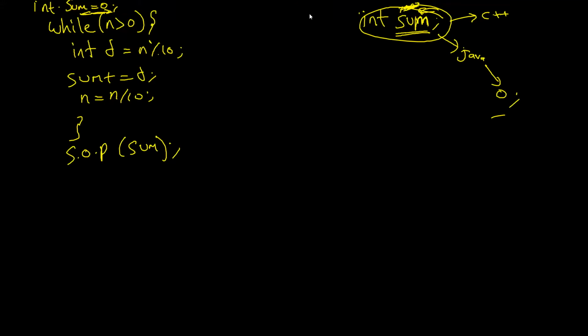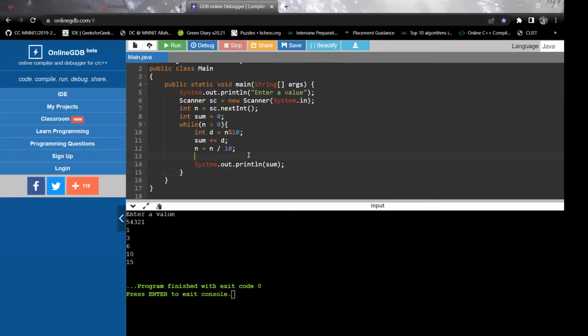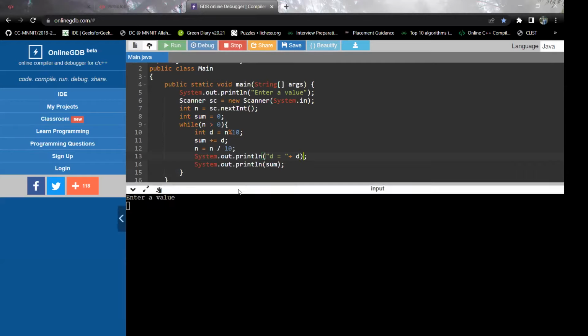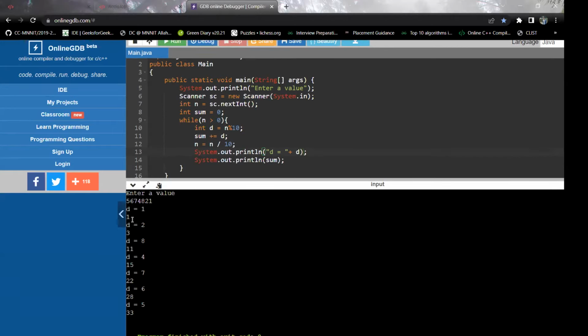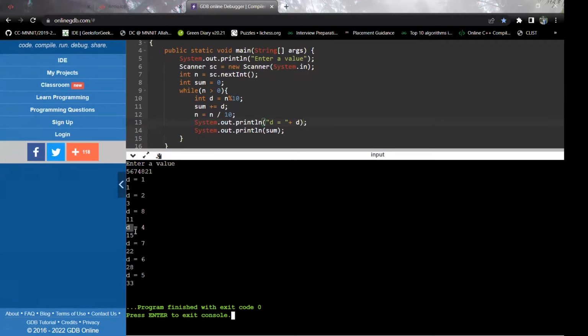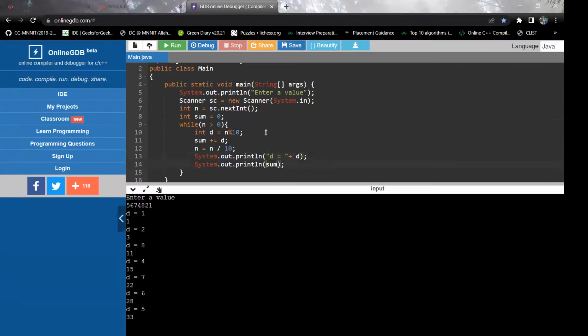If you want to see which number has been extracted exactly, then I can print something like D. There you go. You can do a lot of magic with this, right? You just need to know. So let me run this code. You can see at every step, I can see what the D value is. D equals 1, the sum is 1. D equals 2, sum is 3. D equals 8, sum is 11. D equals 4, 15. D equals 7, 22. D equals 6, 28, right? So I can print sum as well here. In that way, it will be much clearer for you guys.